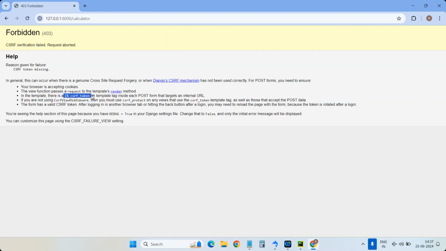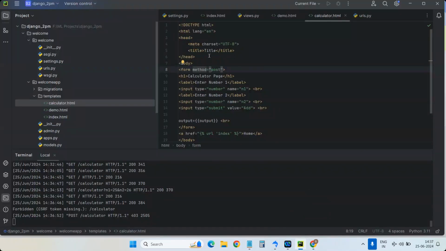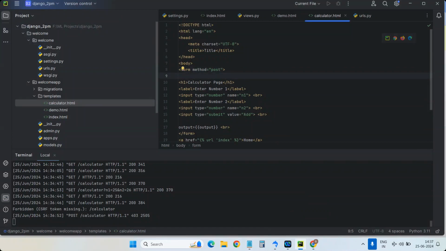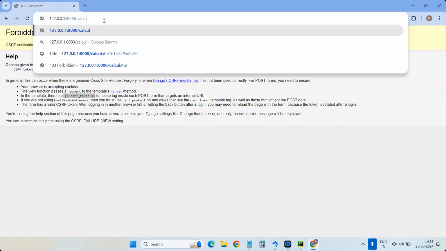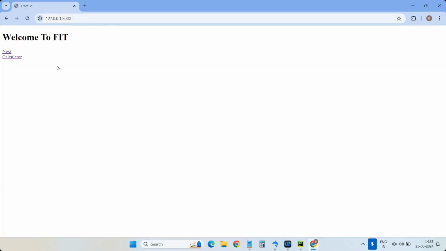Inside the form only, you have to use the tag. If you use it outside the form tag, you will get the same error. Okay, I am using the CSRF token inside the form tag. Did you see? I got my output as 117.